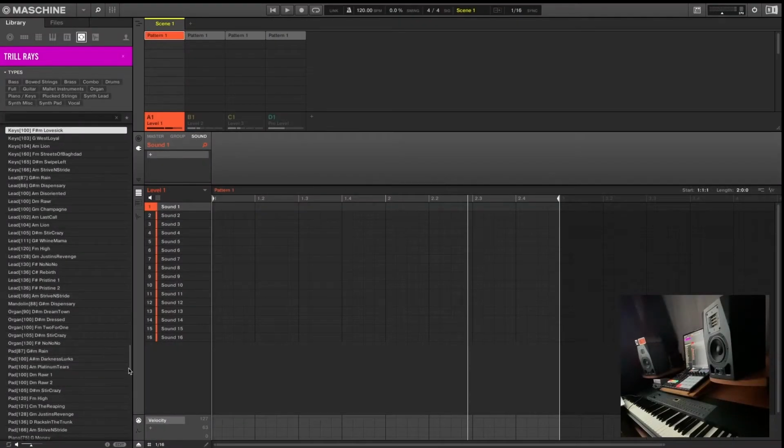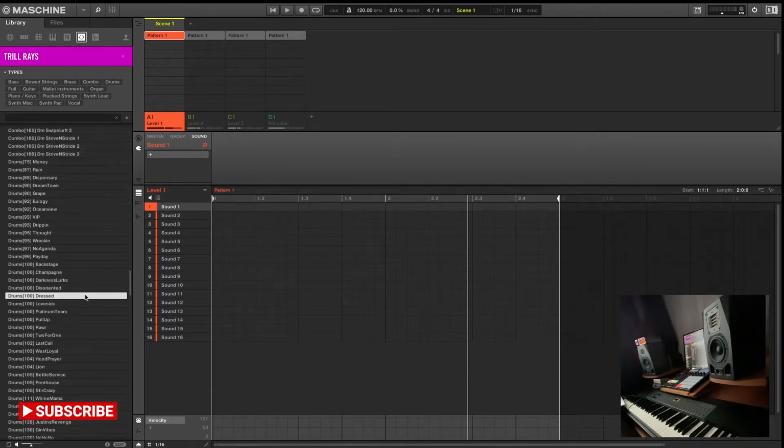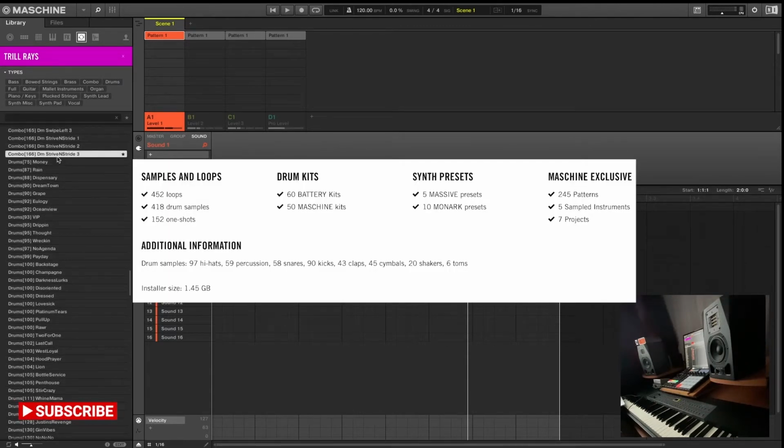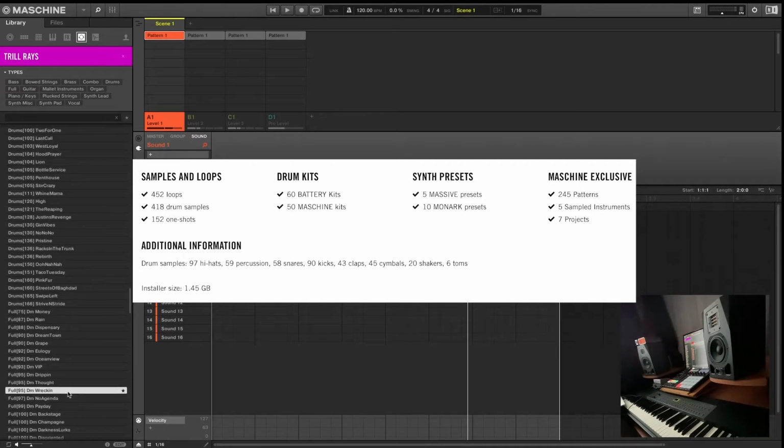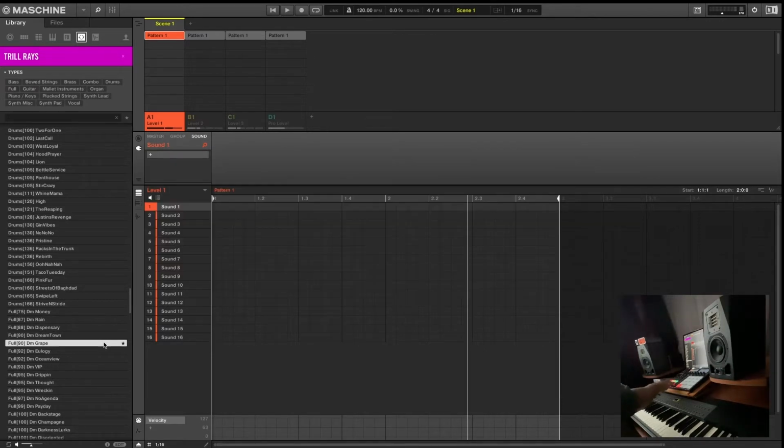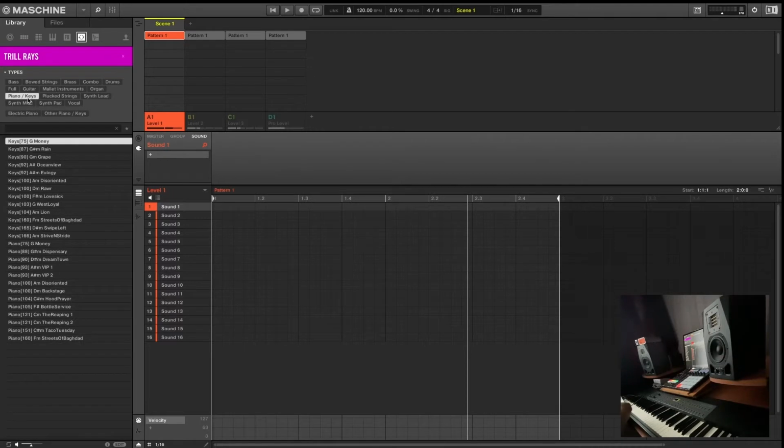So I didn't exaggerate when I said this pack has a lot of loops. There's 452 loops to be exact. Alright, cool. So let's narrow our browsing filter a little bit and find ourselves a piano loop.